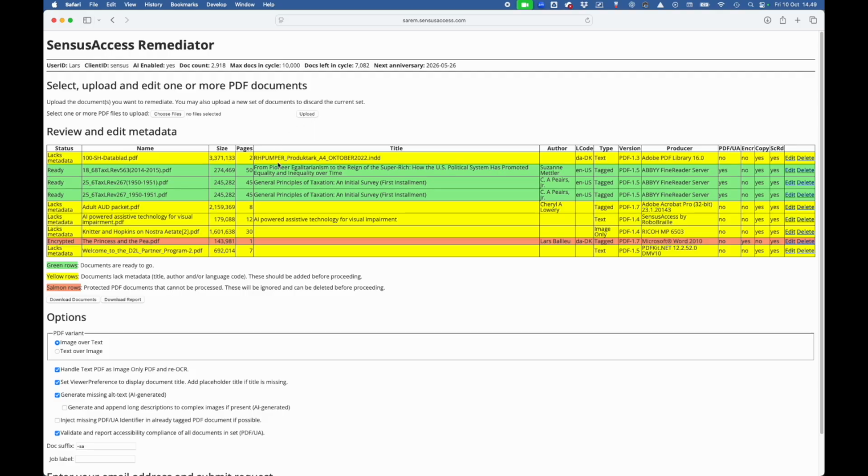The yellow rows show documents that lack metadata such as the title, author, or main language code. The red rows show documents that are encrypted and protected with a password. Those documents cannot be processed unless you remove the restrictions first. Let me just add the missing titles and language codes by clicking the Edit and Update buttons.